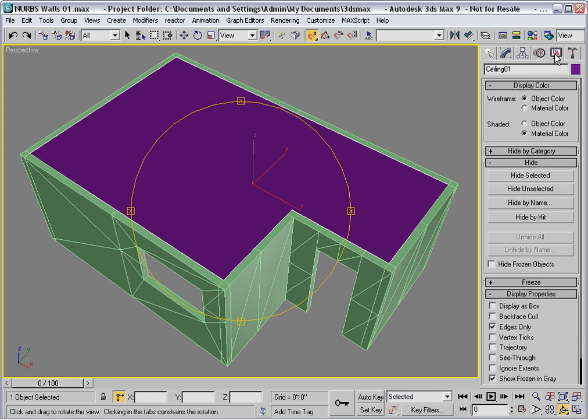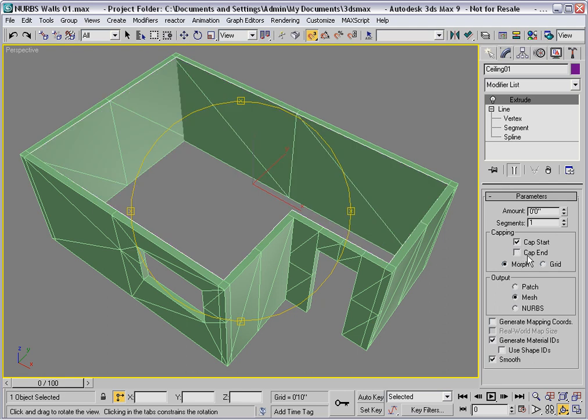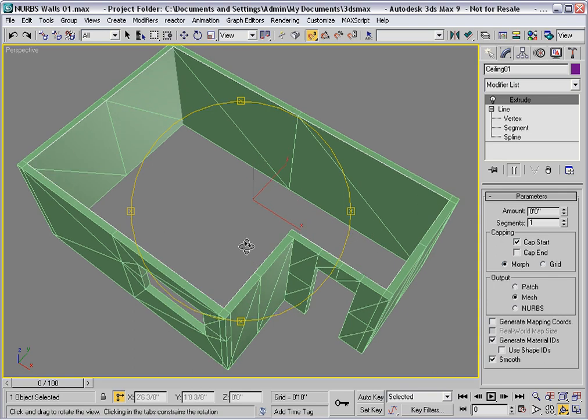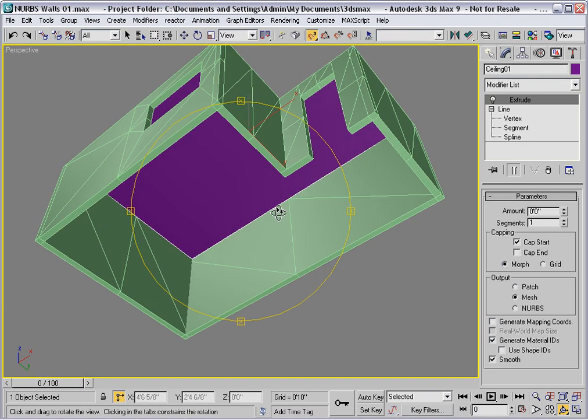I'll go to the display panel and turn on backface cull. That will hide the back face. And I'll go back to the modify panel and uncheck one of these two options. In this case, I need to uncheck cap end so that I can see into the room through the ceiling from above. And yet, when you're in the room, it looks like the ceiling is there.